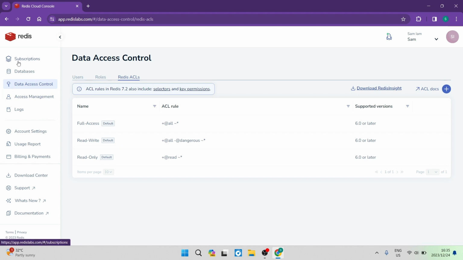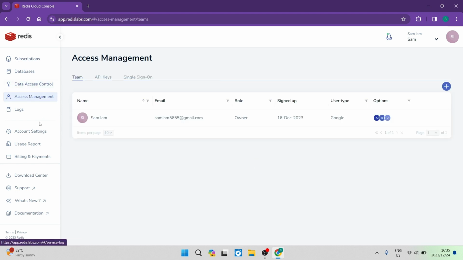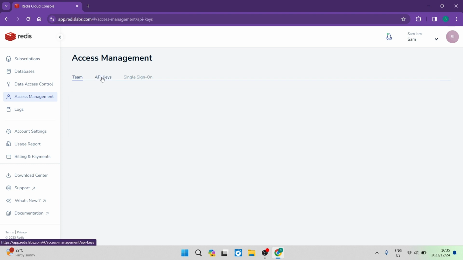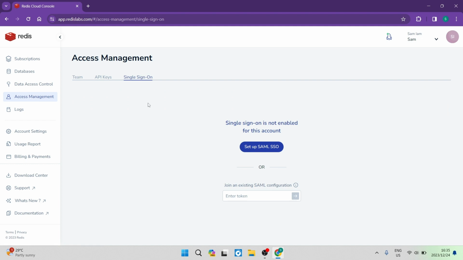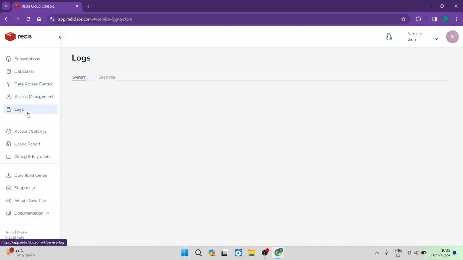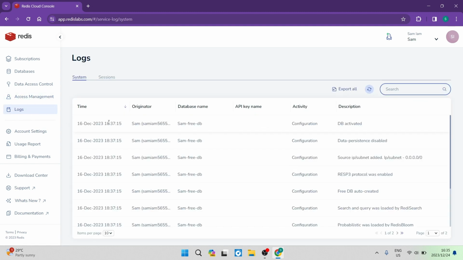On the left hand side now, back into the toolbar, we have the access management over here, and this is where you can manage your team in your organization. You have your API keys, and then you also have your single sign-on. It is not enabled right now for this account, but you can set it up in a matter of a few minutes.